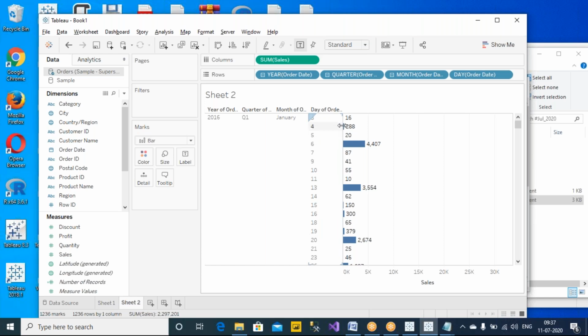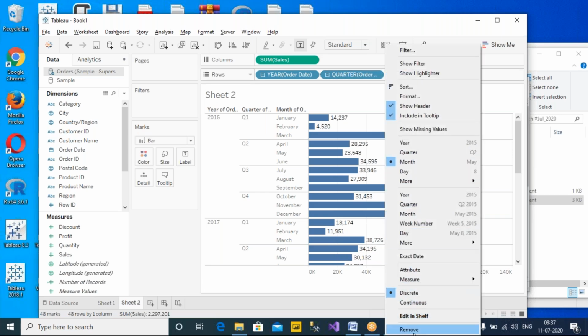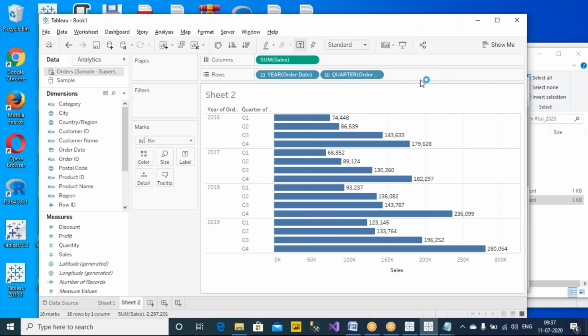Very nice. I don't want to show day wise. I want to show month wise. Then you can just click on this icon, then it gets collapsed. So this is expansion, this is collapse. And now it is showing month wise sales. Now I don't even want month wise. I want to show only quarter wise. That means you want to remove this. You can click on this, or I'll just say remove here, then that is gone.